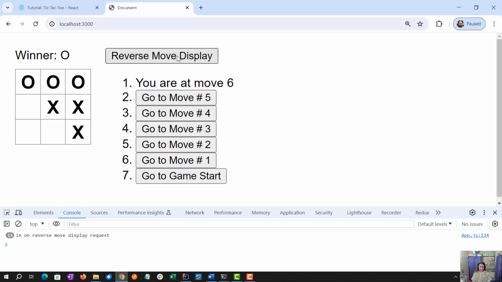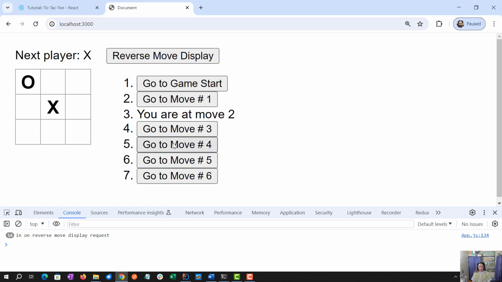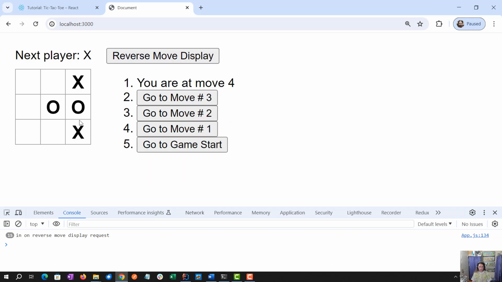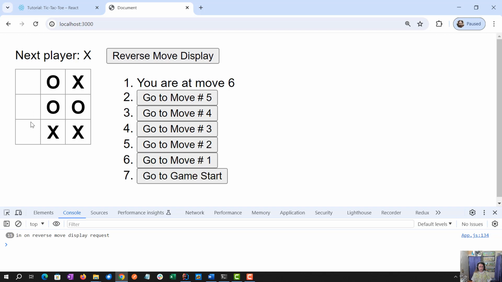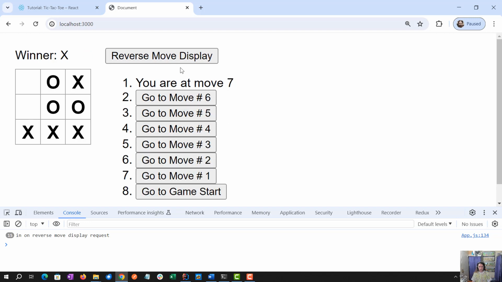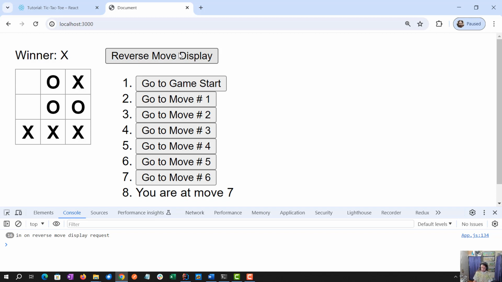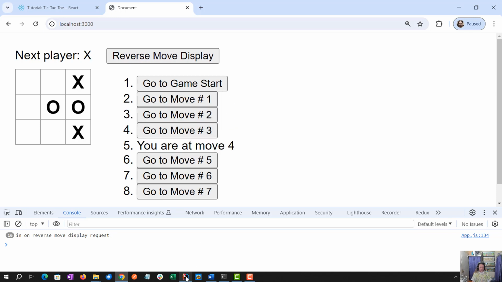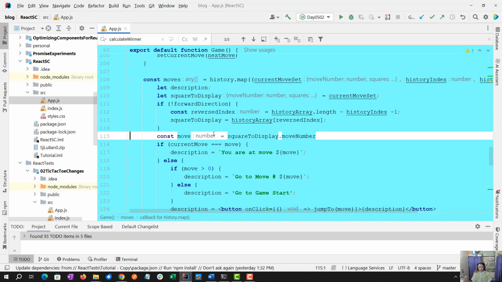Hey, I think we did it. So we can reverse at any point, and it seems to be working. It's awesome. And, oh, actually, jump to. Actually, it does seem to be working, which surprises me. Let's look at jump to.